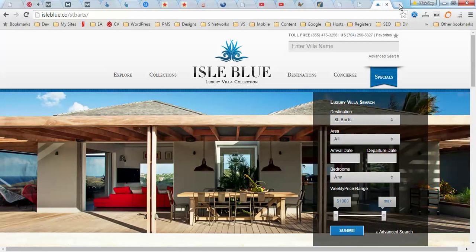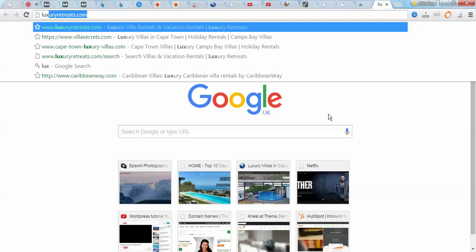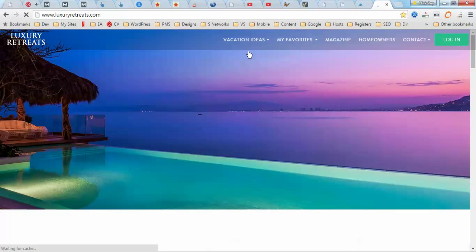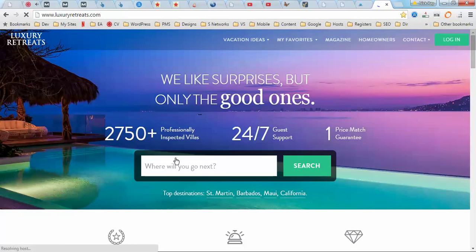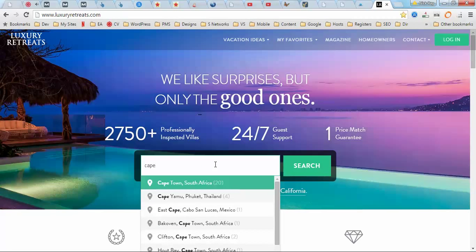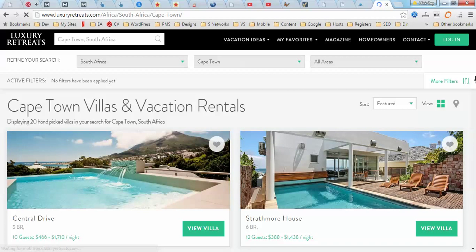I'm not necessarily going to say this is going to happen, but if we look at Luxury Retreats, who's the market leader, they're a part of Caribbean Way. If we look at their Cape Town selection, it's not particularly good. They say they've got someone representing them in Cape Town, but they're not representing. In the Caribbean, they've got the best villas. In a lot of places, they've got the best villas, and I'm sure they would like to have the best villas. What have they got in Cape Town?